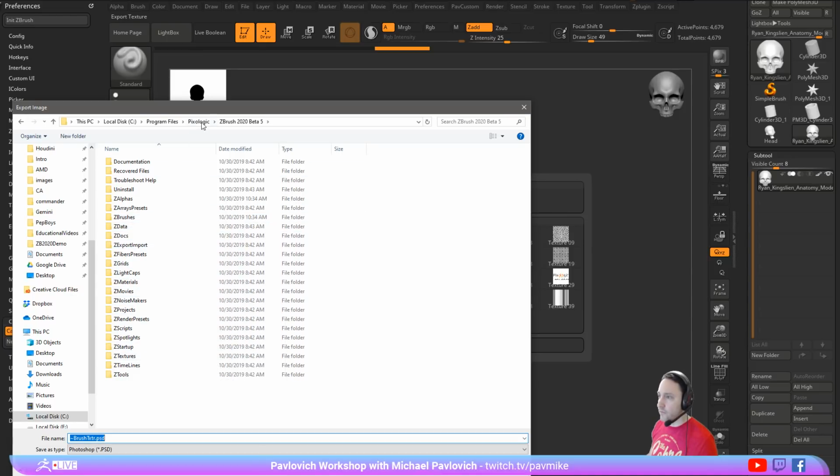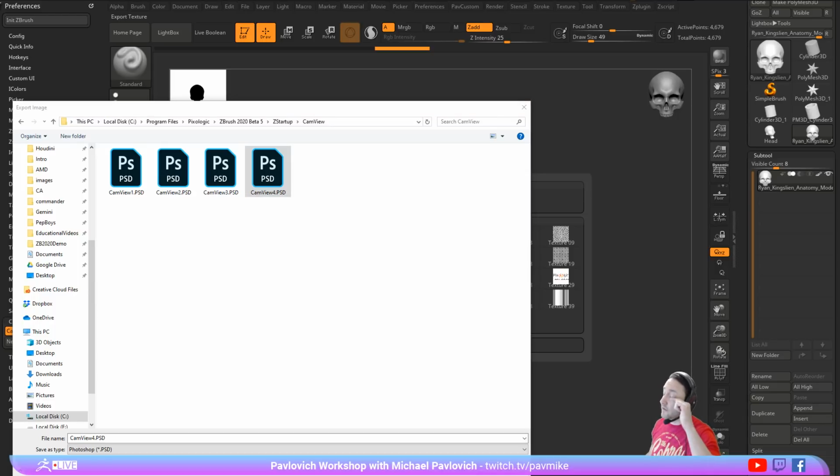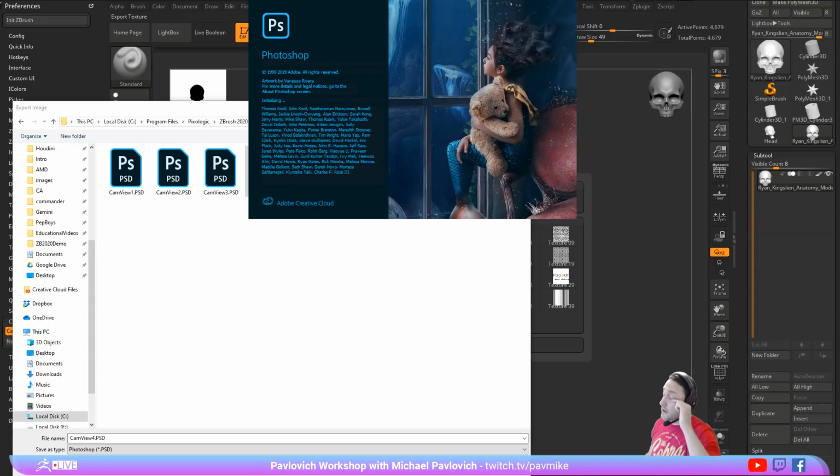ZStartup. Cam view. You're going to see there's cam view 1, 2, 3, and 4. Let's go ahead and open up Photoshop because we can have a little bit of fun in there. This is kind of interesting. So all it is, is just a PSD file that you can go and edit however you'd like.